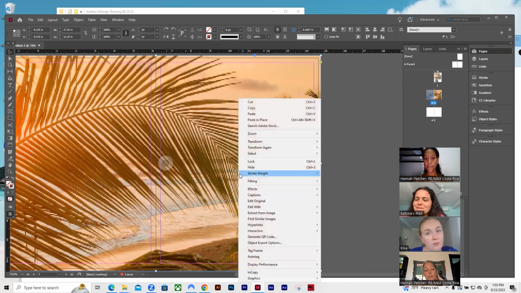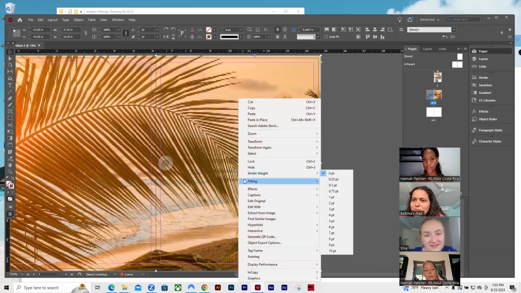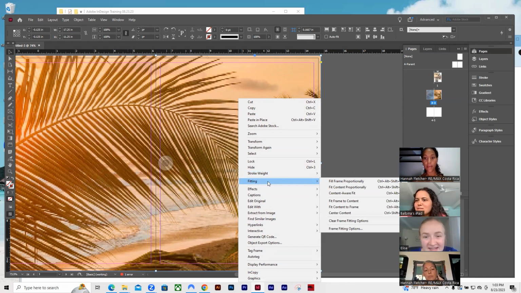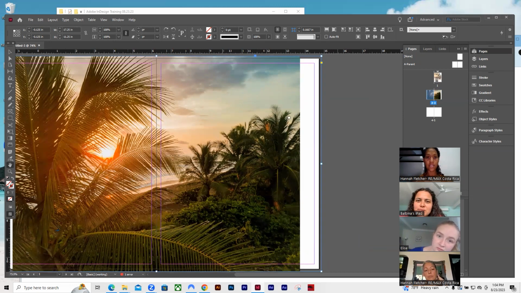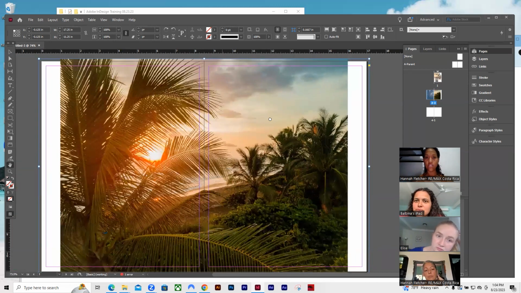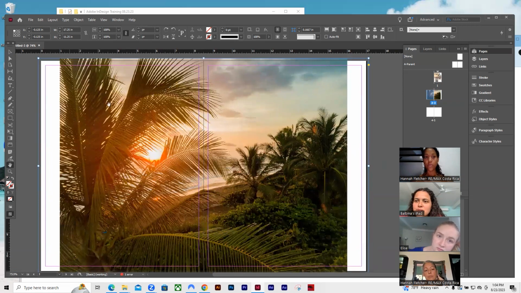Right click. Yep. Setting. Yep. Whatever one you want. Yeah, let's do it proportionally. Okay, so what it did is it fit it proportionally, and they did the best they could, but we want to make sure it spreads across our entire spread.